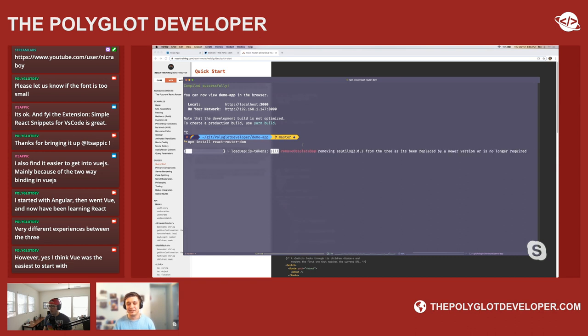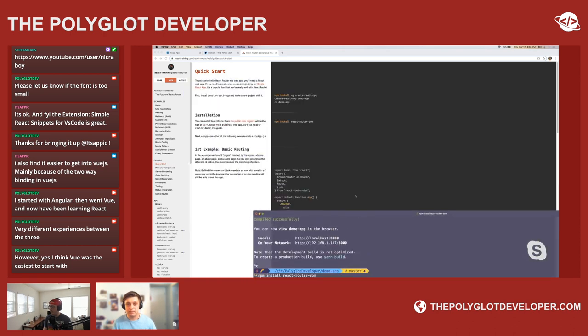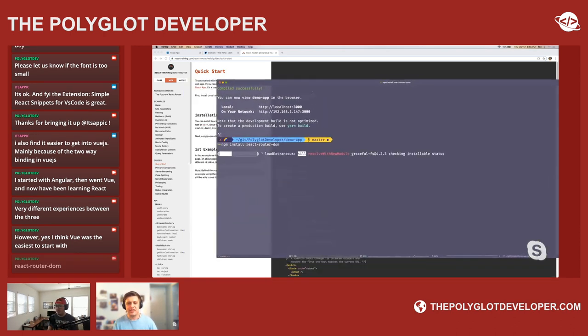And what was the tool again? It was React Router DOM. All right, let me add it to the chat. Yeah, and there are other options. There is Reach Router, which is actually being merged in with React Router.